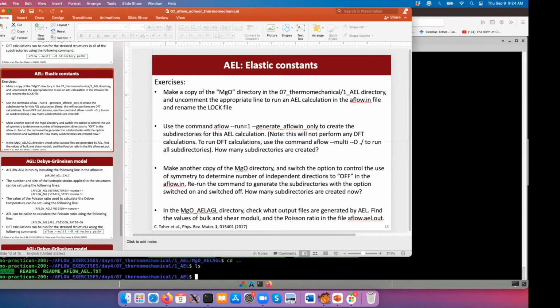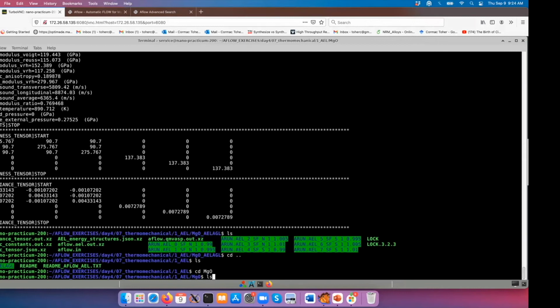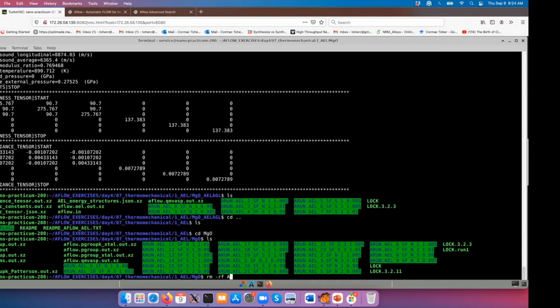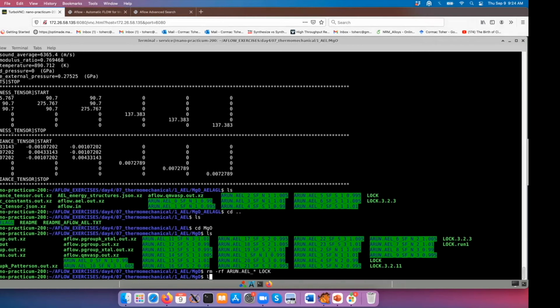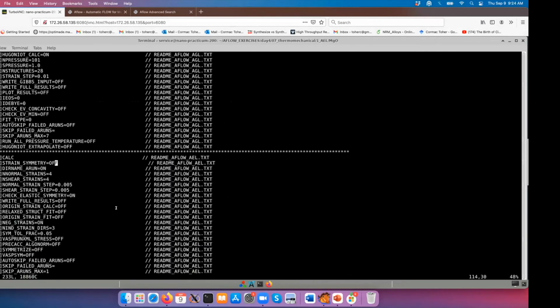So the first question is to make a copy of the MGO directory and then comment the appropriate line to run an AEL calculation, and rename the lock file. I'm not going to bother making a copy, but we already kind of went through this. I'll delete these lock files here. So what we should have done was uncomment this line. It says AEL_AEL calc. Let me reset this. This was strain symmetry on.